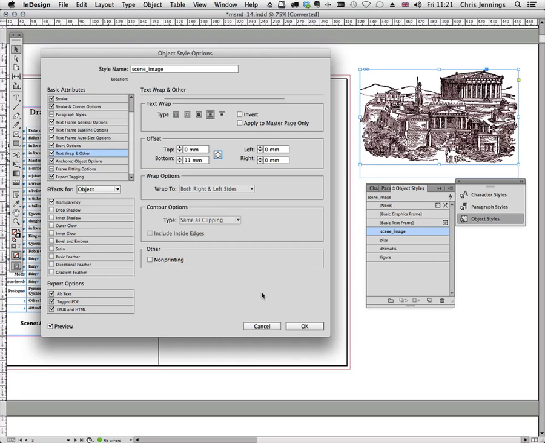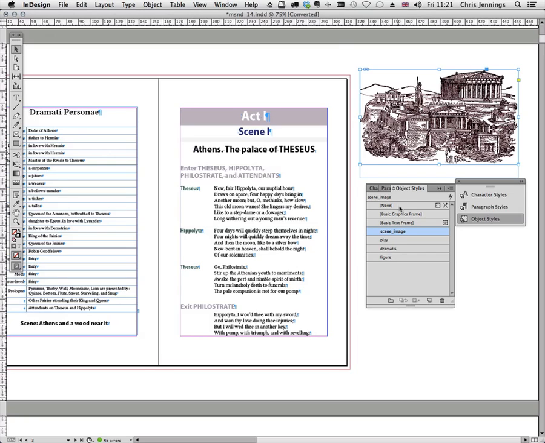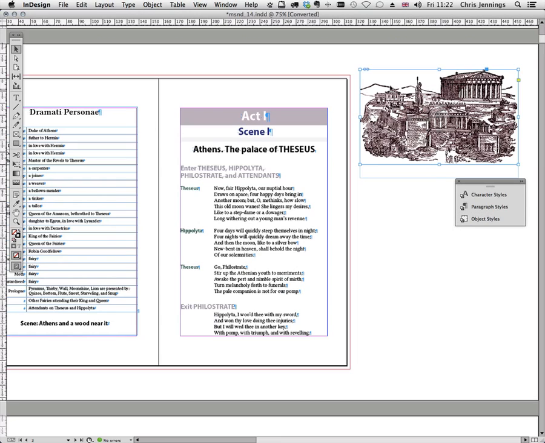As you'll see, there will be a reason for us to come back to that. Okay, now we have that object selected with the scene image object style. The next task for us is to, let's just move that out of the way, anchor this image in the right place.